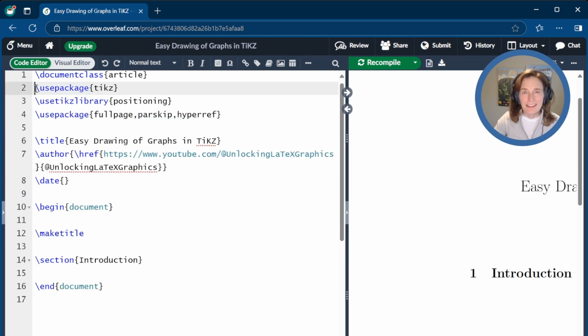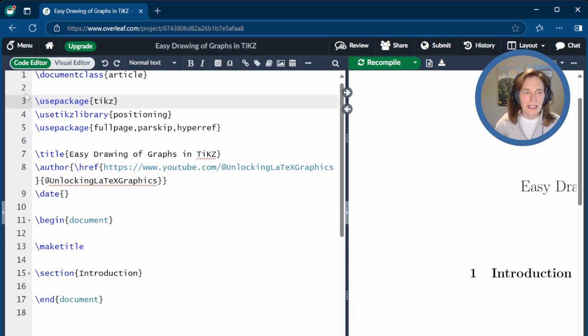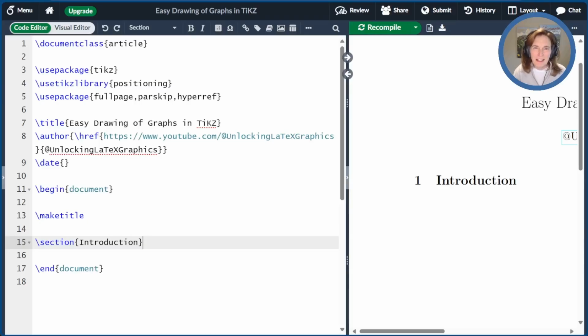Today I'm using TikZ, of course, as we always use. And then notice here I'm using the TikZ library positioning, which we're going to use for the placement of nodes as we get into our discussion. I'm also using fullpage and parskip just to make things look nice, and hyperref is so that I can link the author name back to the YouTube channel. Today we're going to be creating graphs in TikZ.